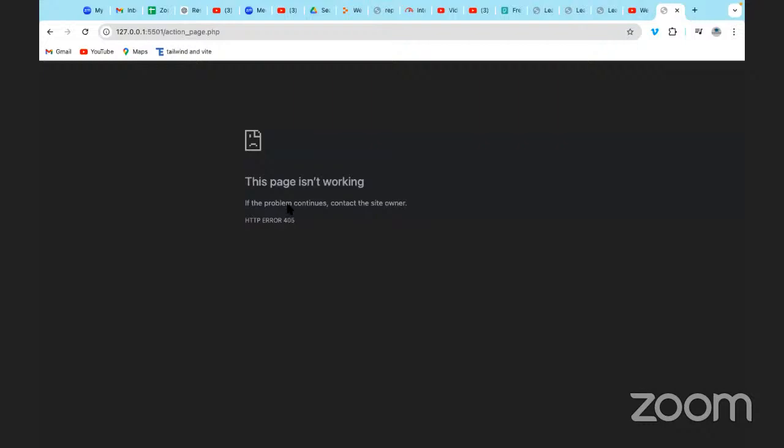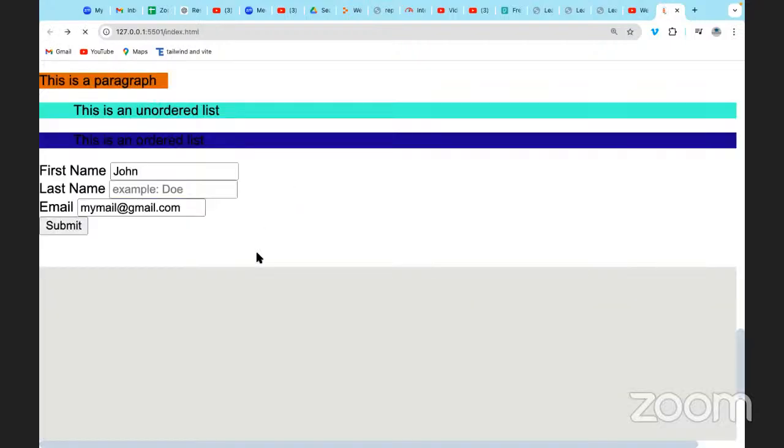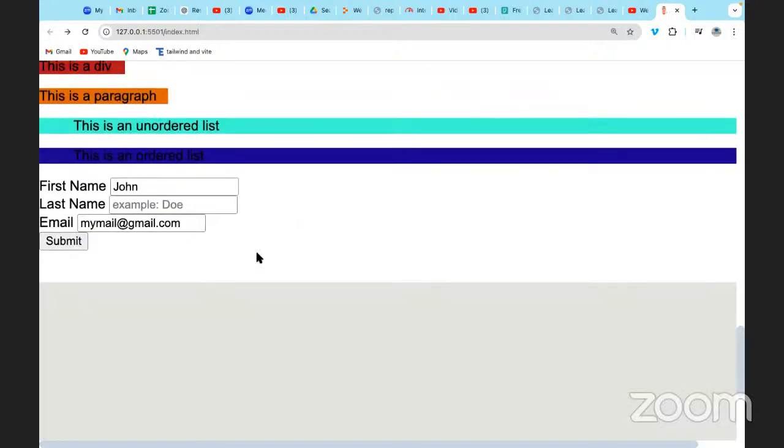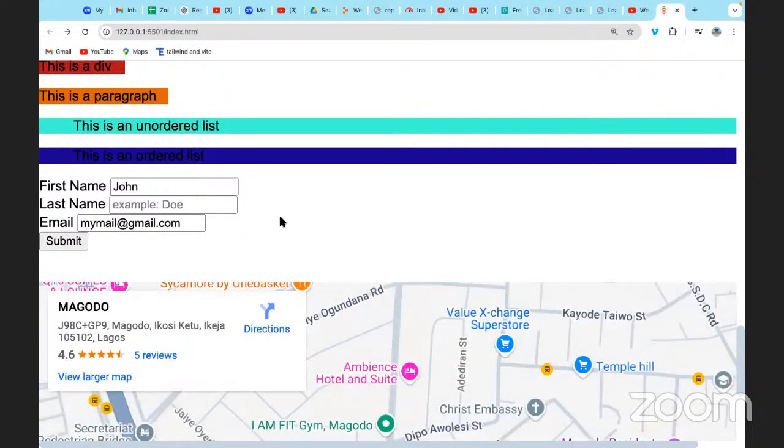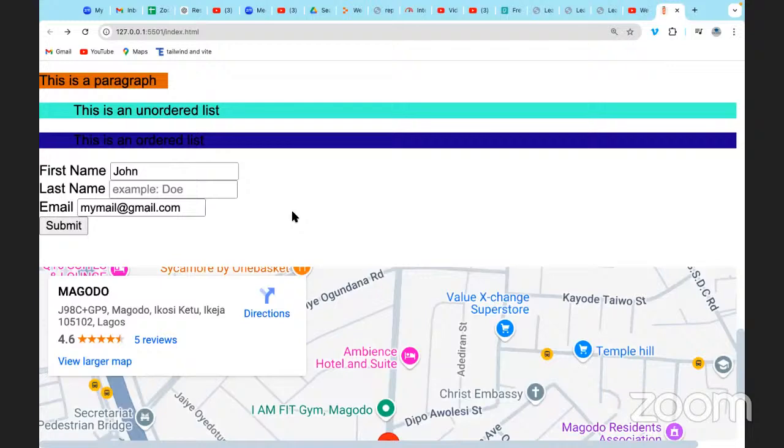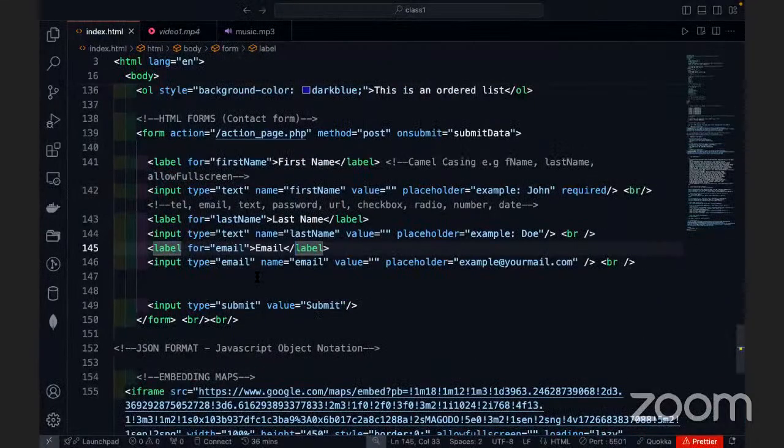Forget about this error. It's just the URL I'm sending it to. I'm sending it to actionpage.php, but that page does not exist in my code, so it would definitely throw an error. So yeah, that's input type email. Let's do the next one.